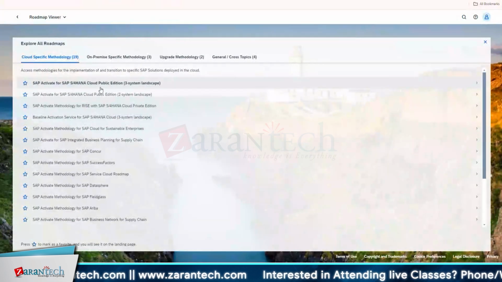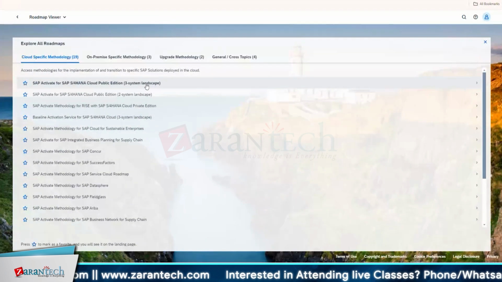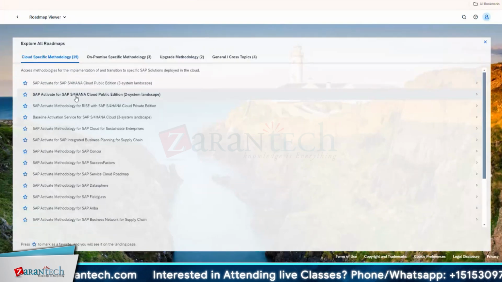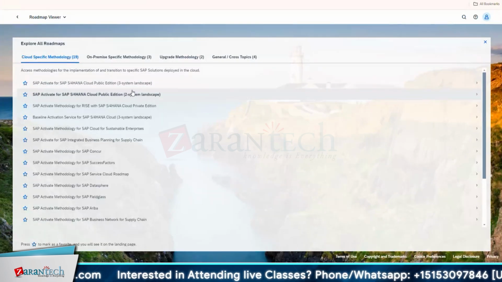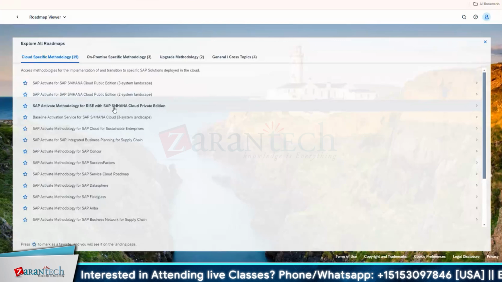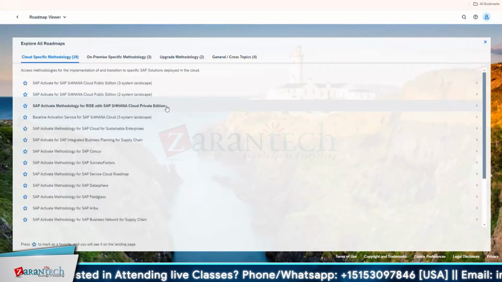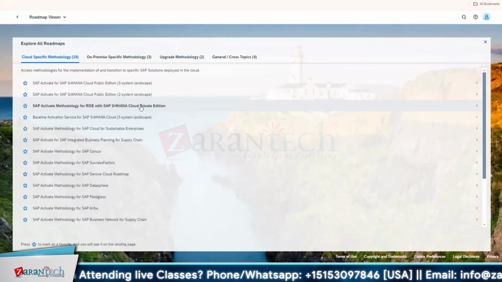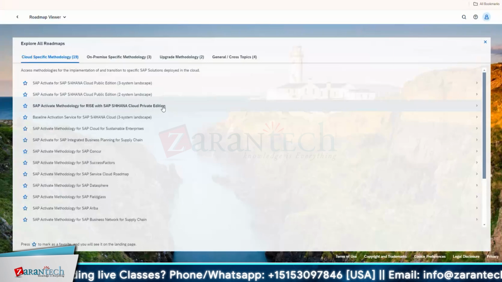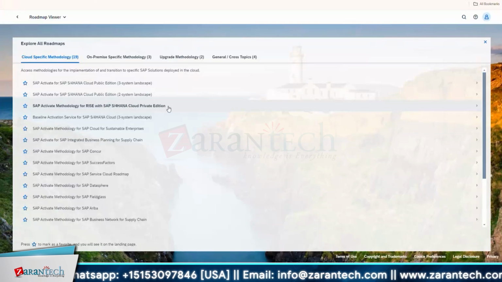So these are the ones which are available. One is your S4HANA Cloud Public Edition, 3 System Landscape, in short called 3SL. Then it's your SAP S4HANA Cloud Public Edition, 2SL. Then it's your Rise with SAP S4HANA Cloud Private Edition. Mostly it would be this, because this is the latest one which is being promoted, and SAP is pushing this as well, if the client needs to go for S4HANA conversion or S4HANA implementation from fresh.